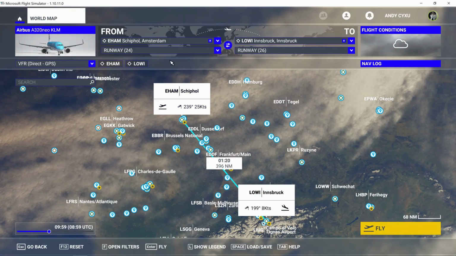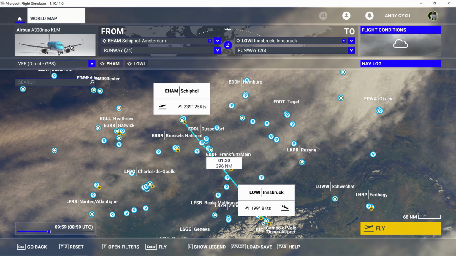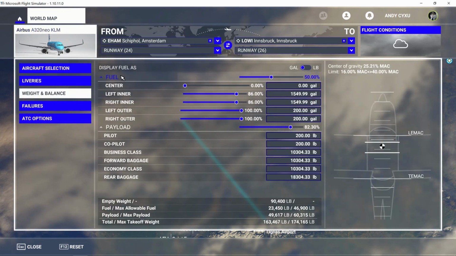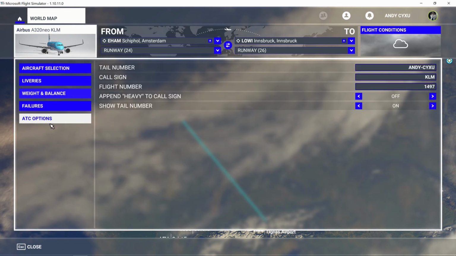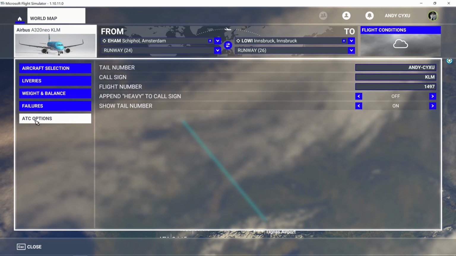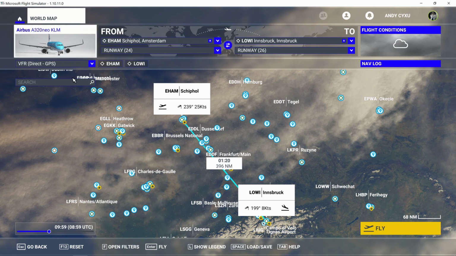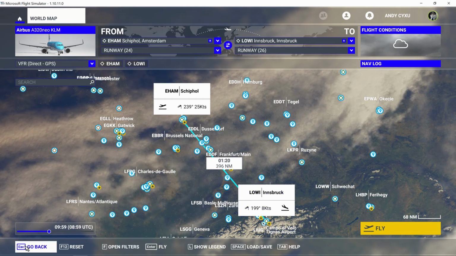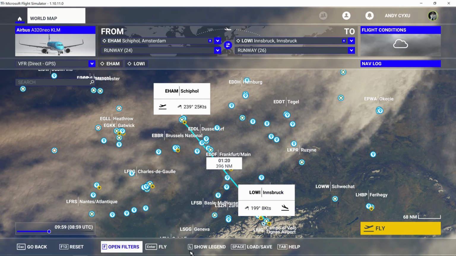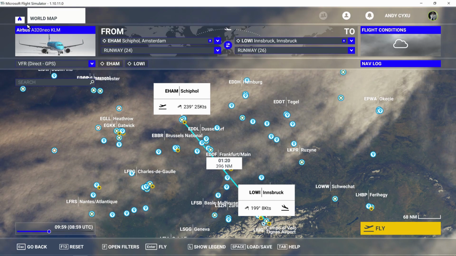Now you go to your flight simulator, and again you have your weights and stuff set up, your ATC options you want to have set up. So this is all good. Okay.